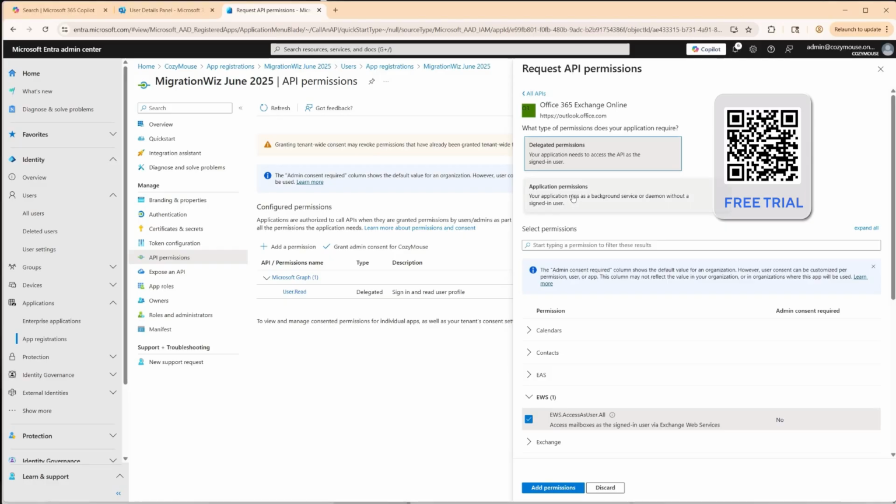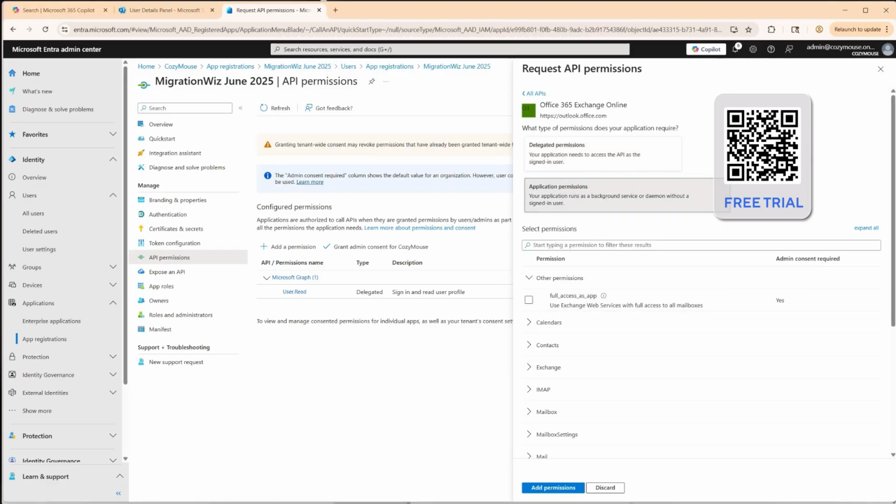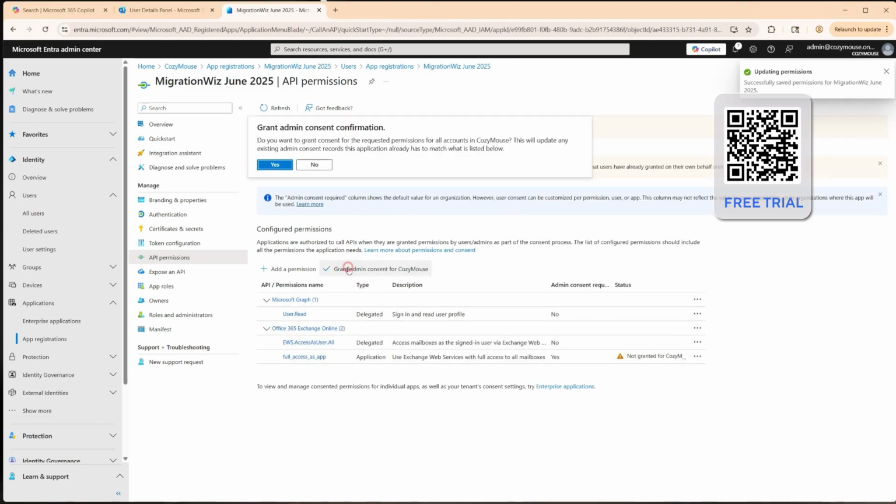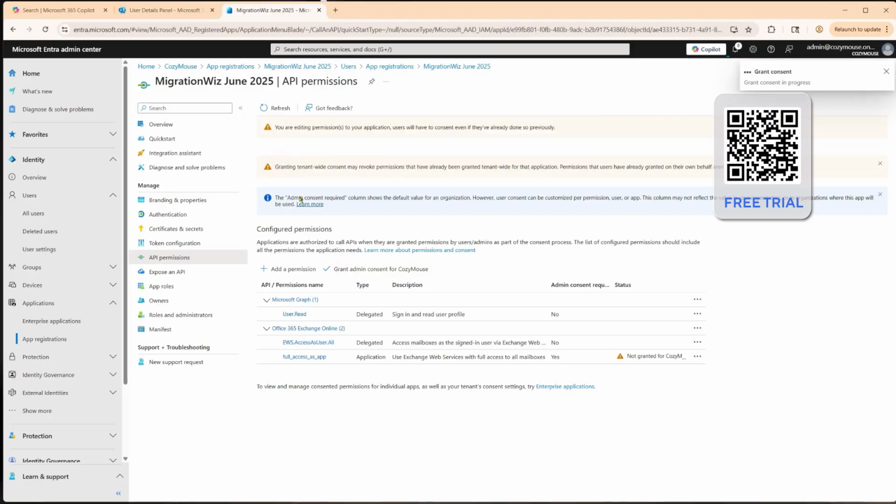And we also need to do the application permissions as well, which is this one, full access as app, and we say add permissions. That will drop in here, to which point we need to say grant the admin consent and say yes, and that will then give us our tick boxes here.